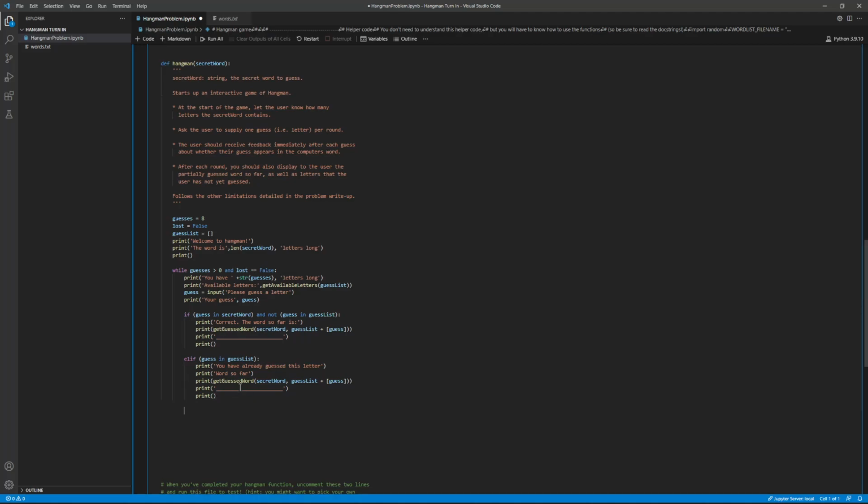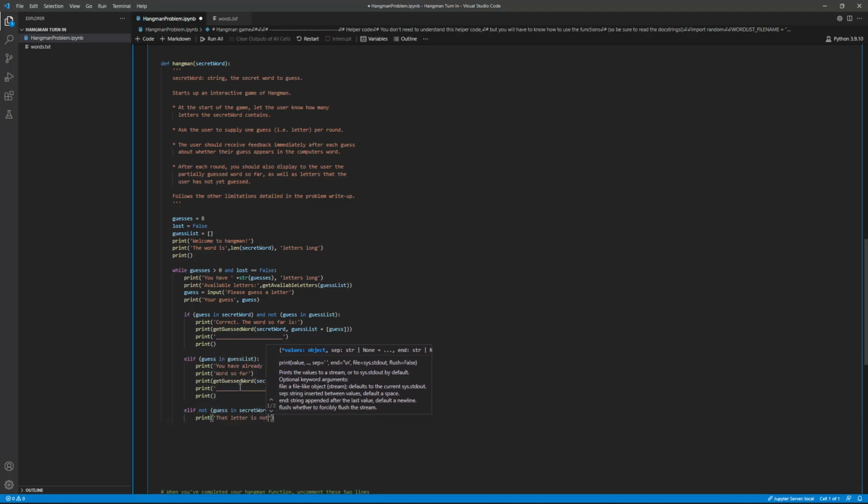So now I need another else if statement for if the letter's not in the word. So this is super simple. Else if not guess in secret word. If that happens, I can print that letter is not in this word. And then also when that happens, I can subtract 1 from guesses. So that's how you actually lose guesses. And then again, I can just copy and paste this whole thing because I want the word so far.